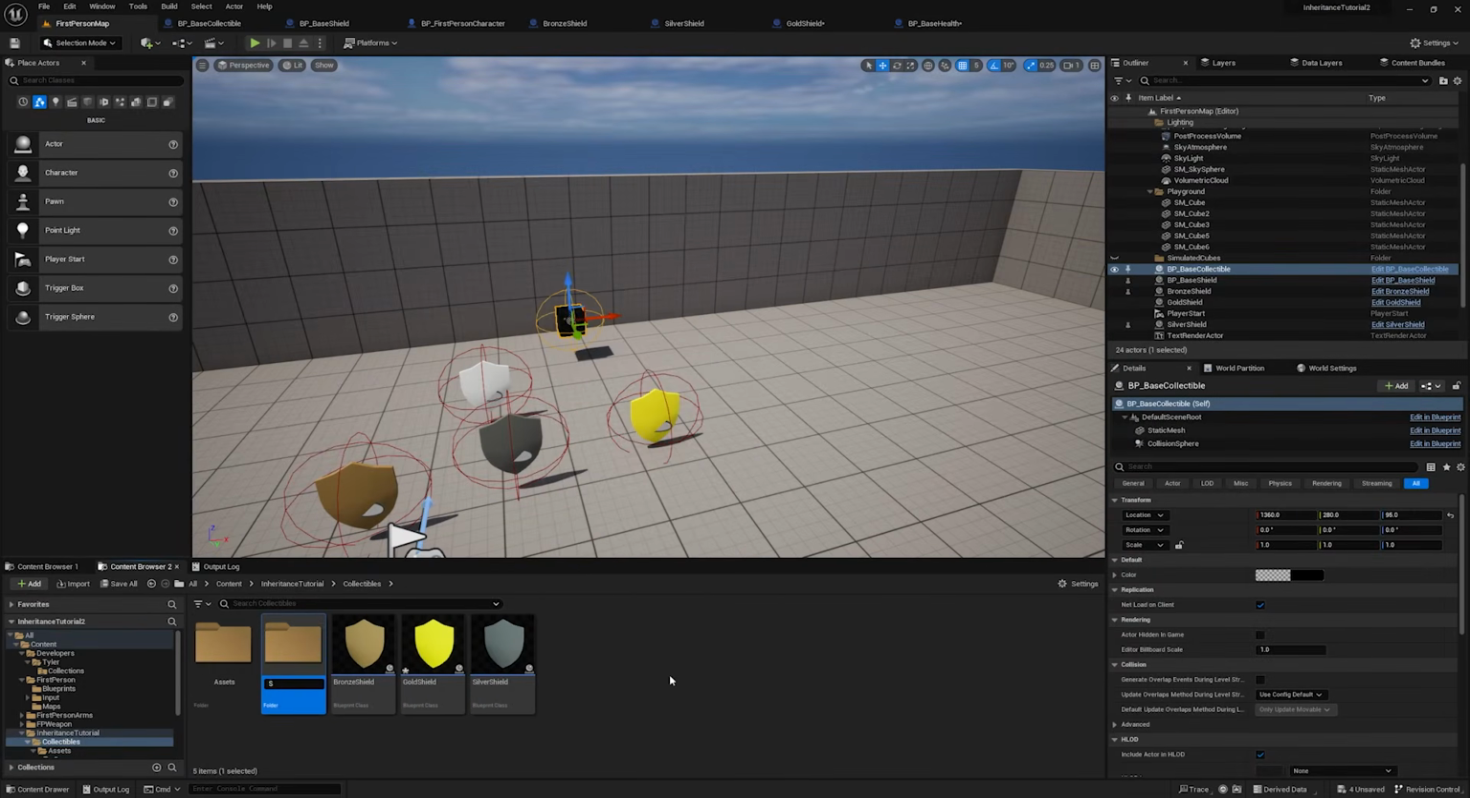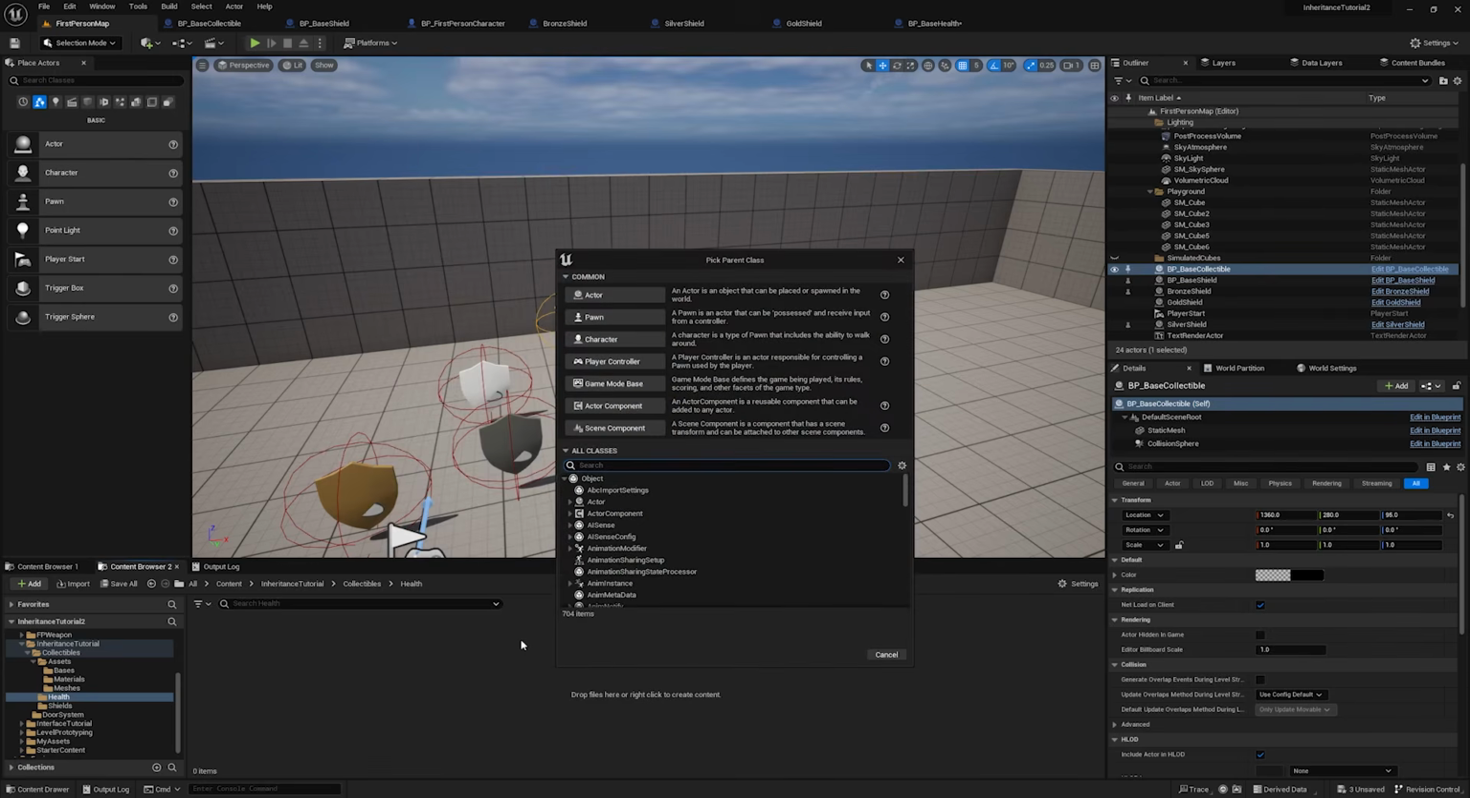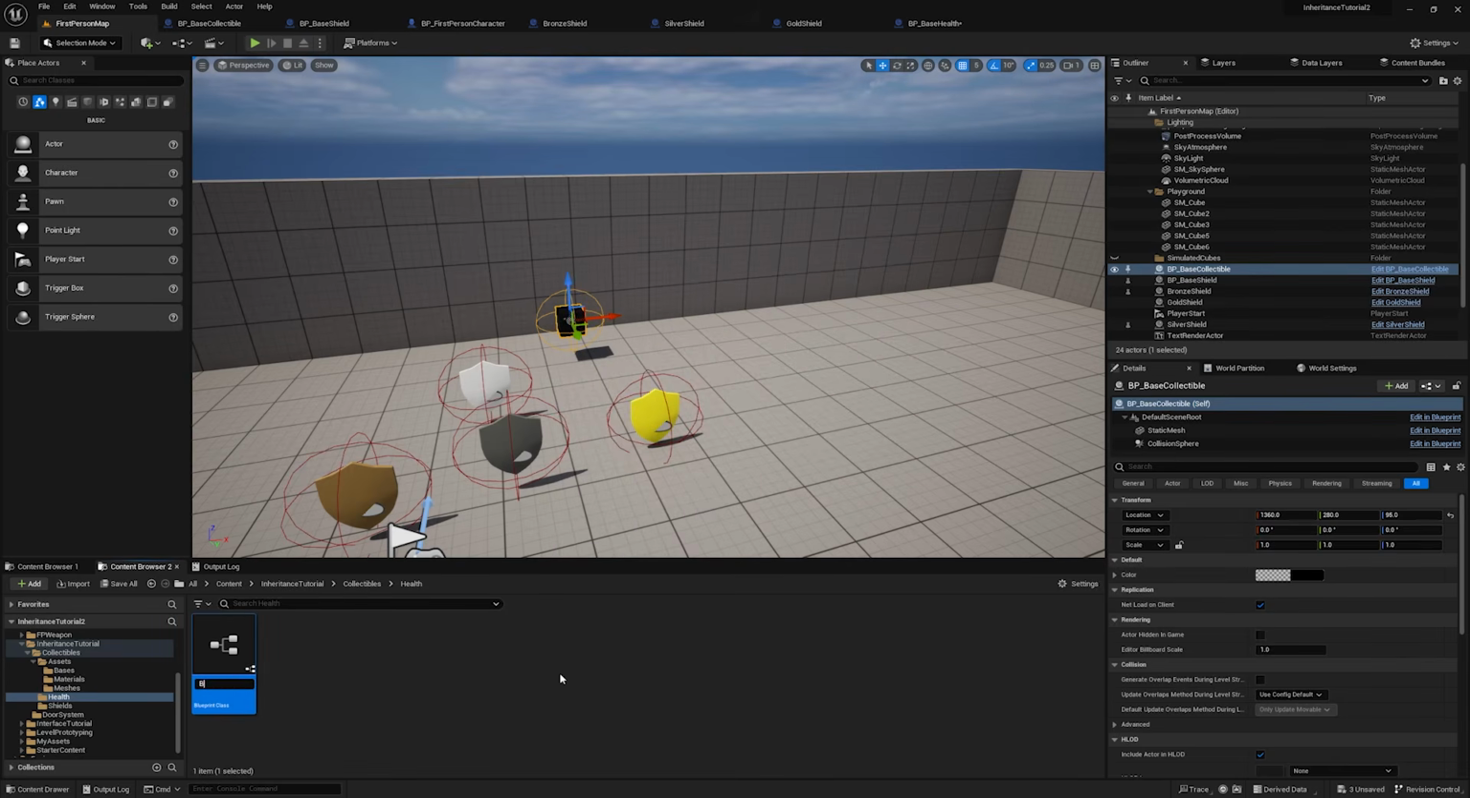So real quick, I'll create a new folder to store our shields in. And I'll create a new folder for health. New blueprint class, we'll make it a child of BP base health, or what did I call it? Heart base health. We'll select it and we'll just call this basic heart.